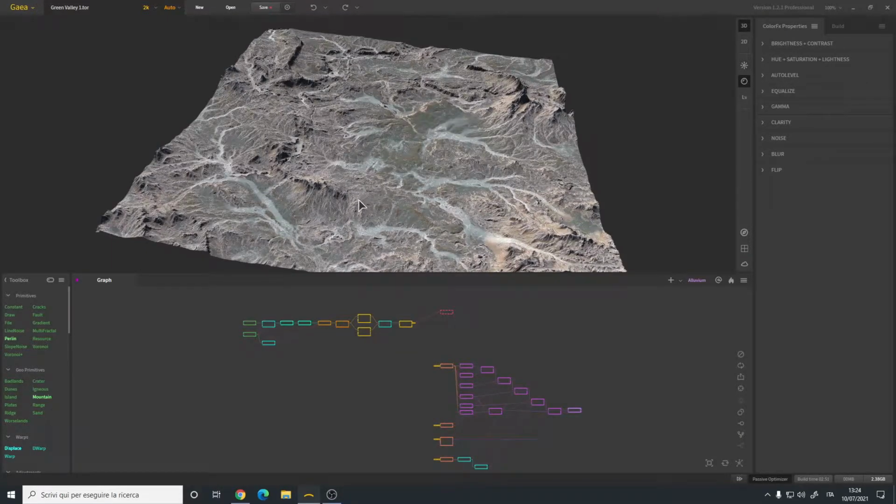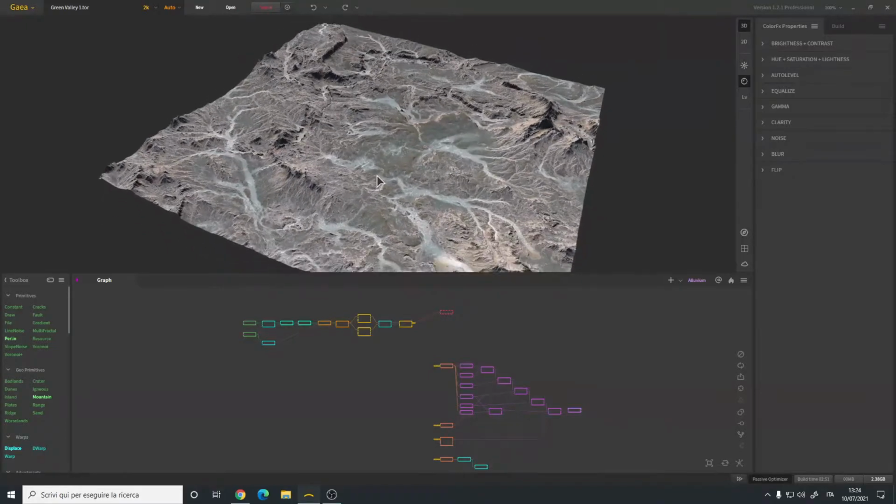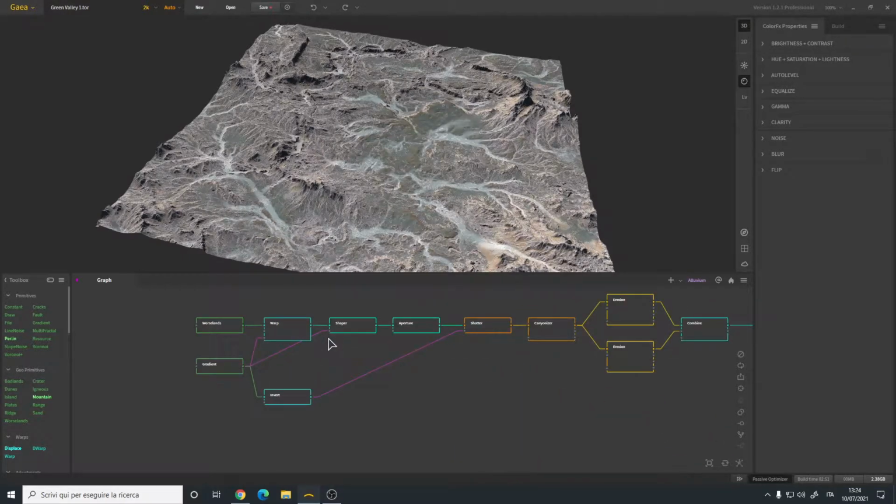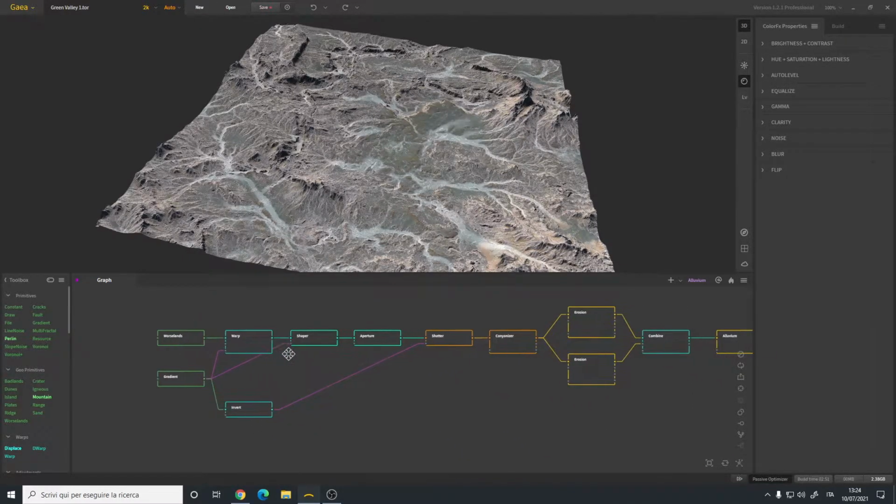Hello and welcome to this new terrain breakdown in Gaia. Today we have this green valley which has some fantasy elements in it. So as usual, let's start from our shape graph to see how it was made.